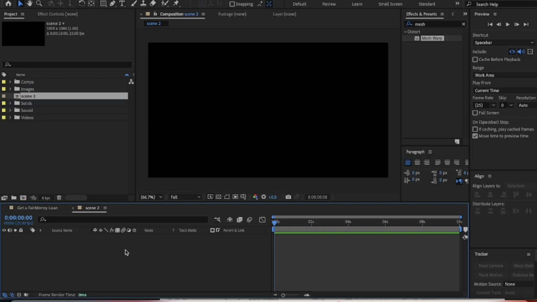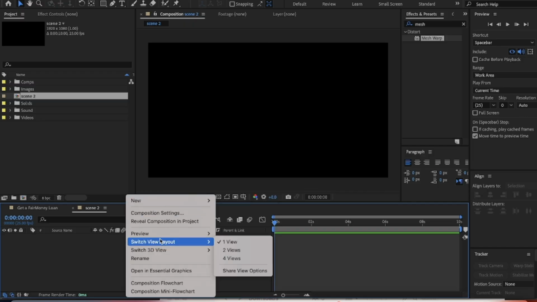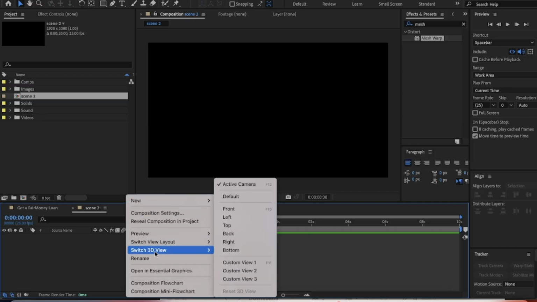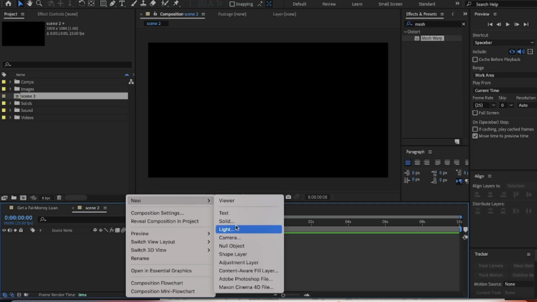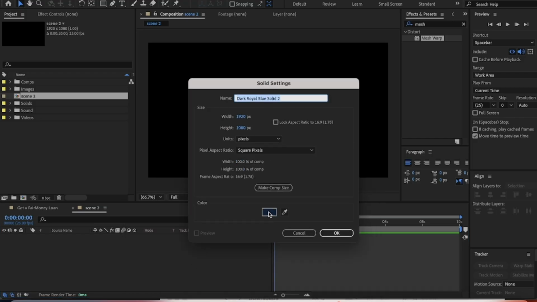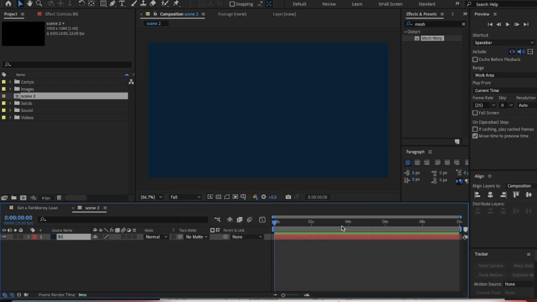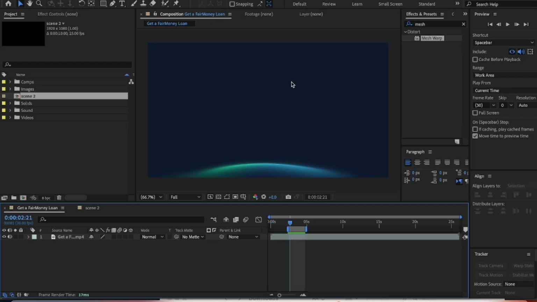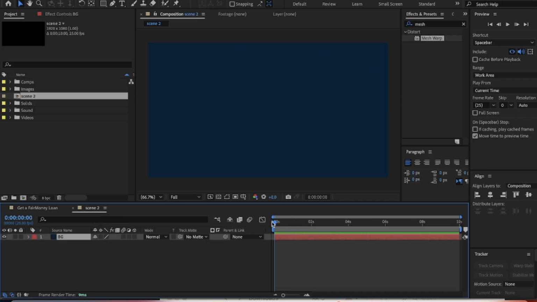The first thing I want to do is the background. So I'm going to add a new solid. And so this is the color for the background. I'll leave it this way. I'll call this BG, background. So this is the color. I picked the color from the reference. So this is the color I'll be using.